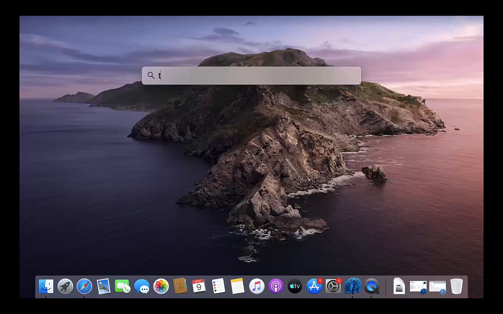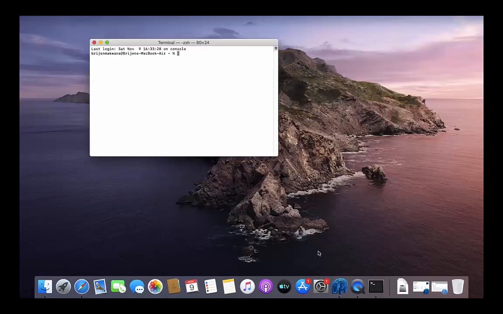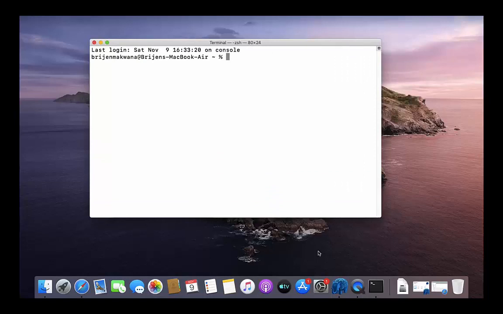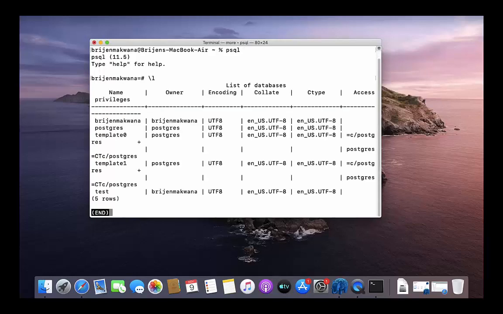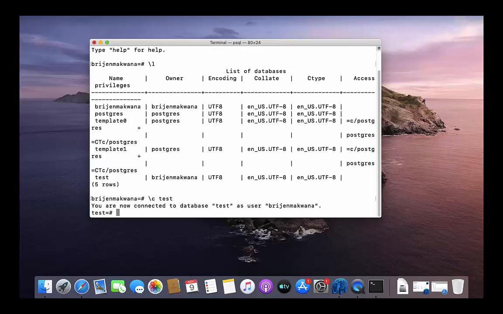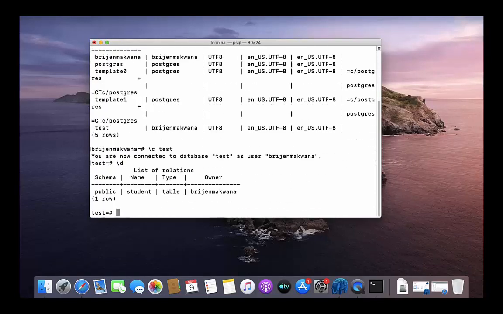So first of all, open your terminal, write psql. Now let us see which are the databases present in our system. So we use the test database. For that, write \c and the name of the database. And the table that we are going to use is the student table. So let me show you what the student table actually is.